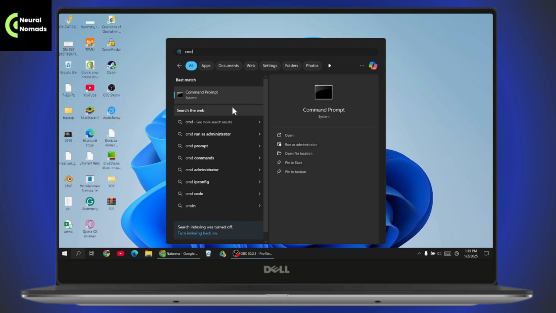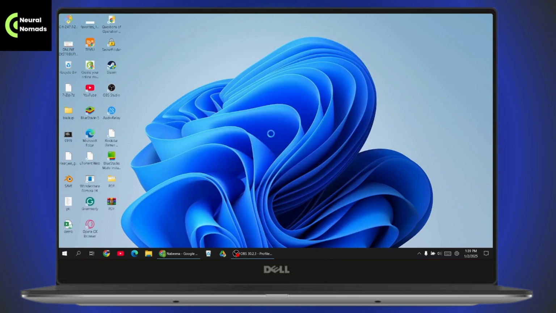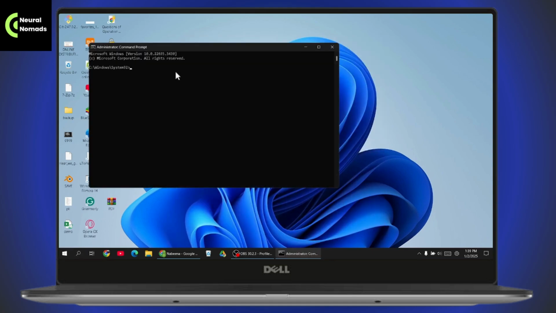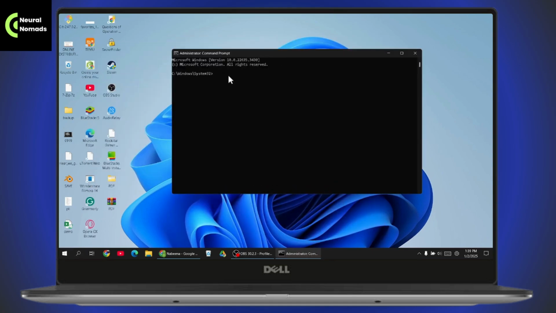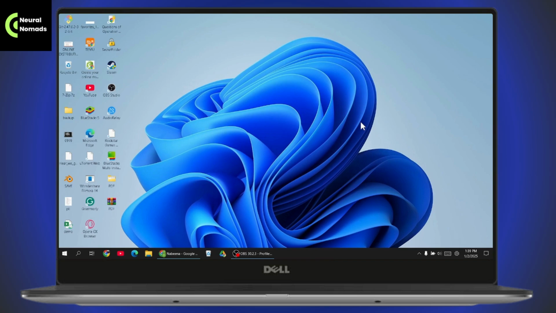simply go with command prompt. Search for CMD, go with run as administrator. Click on yes, and here you need to enter some commands. So the first command goes like netsh winsock reset, and then hit enter. Once you hit enter, just wait for a few seconds, and then you need to exit out of the CMD and restart your PC and check for the Wi-Fi, and it might fix your problem.